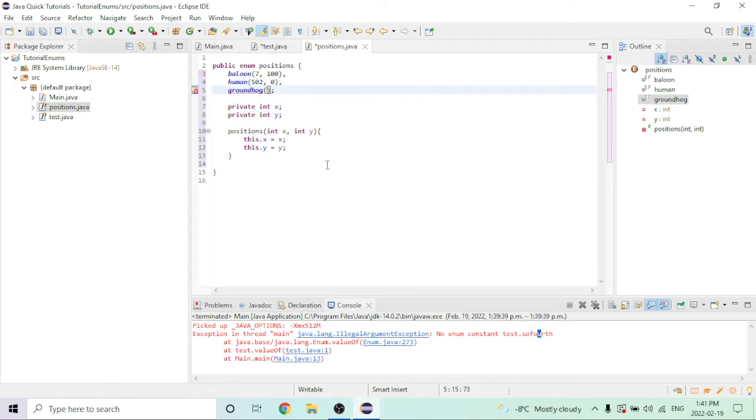And the groundhog is, well, maybe he let go of the balloon. And he's underground. He's down 50 meters under the ground. Well, there you go. Now you have groundhog.